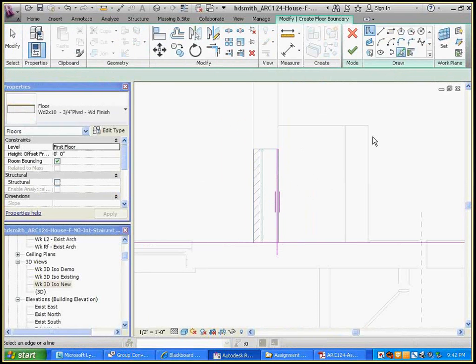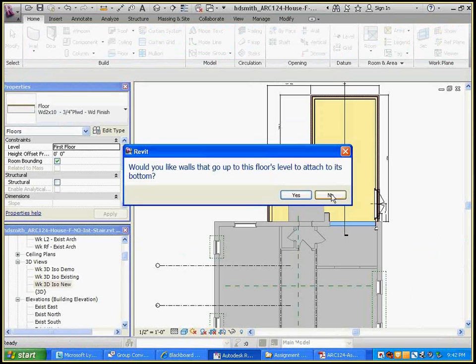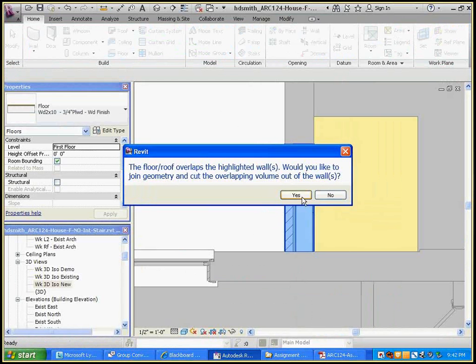Then I'm going to do pick lines and pick that edge and that edge of the old floor, and then I'm going to trim, TR. Trim, trim, trim. Finish. Do not attach anything to the bottom of it, but yes, join the geometry.